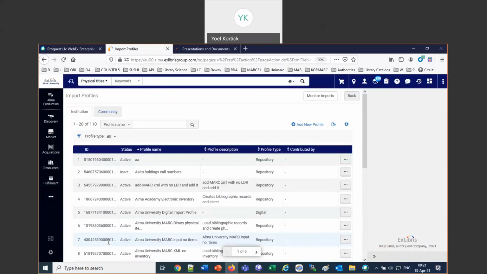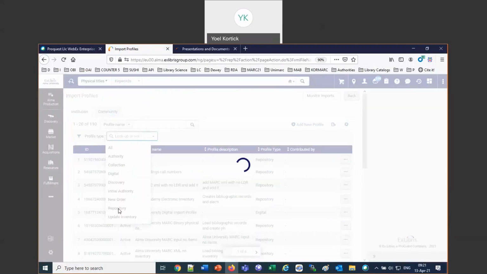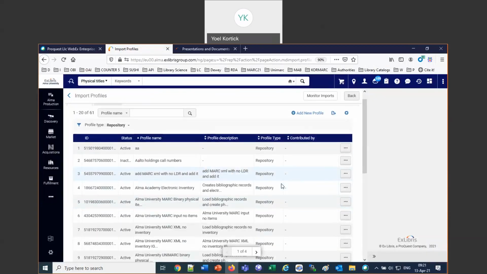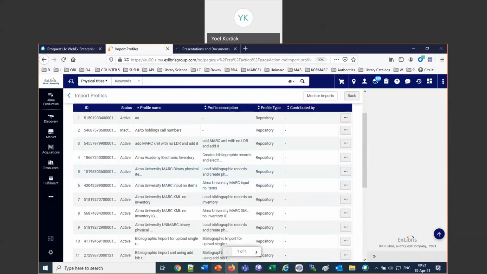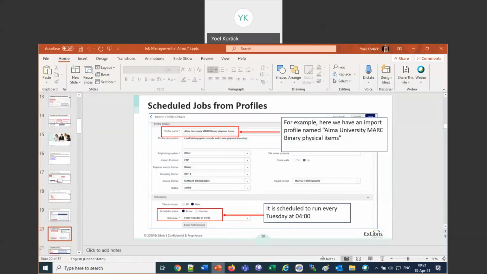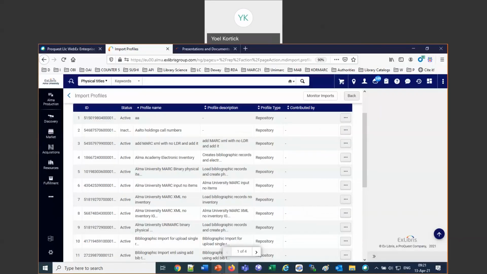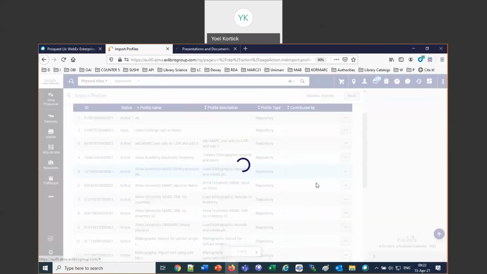And among the various import profiles, let's take one. Oh, there's a lot of active ones, so we're good. Let's take one of type repository. And let's take the one we've already got here. This is called Alma University Mark Binary Physical Items. Alma University is the name of my institution here, as you see from the icon on the top left. And let's edit this.